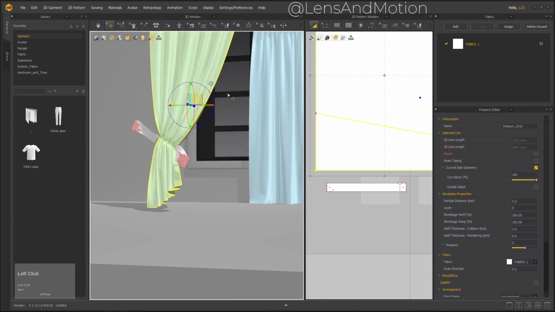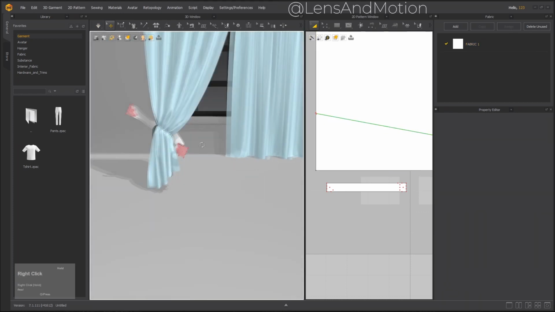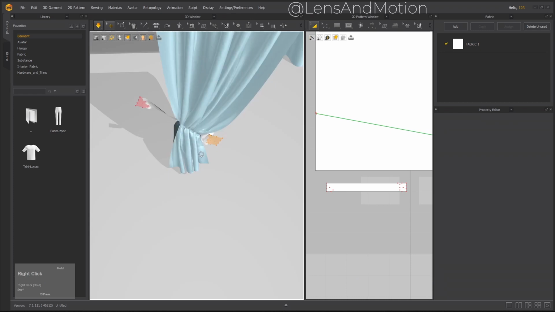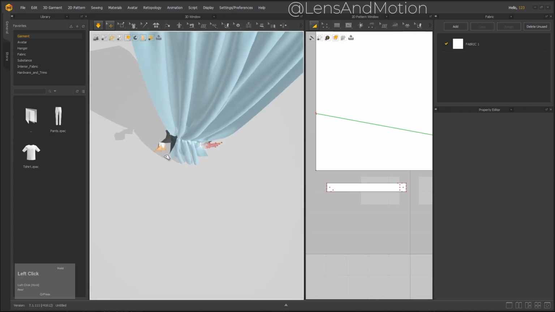Now I'm just going to freeze it and I'm going to start the simulation process again so that I can just continue doing what I want to do and the curtain is not coming in between. So I will just bring the right side and I think the left side also so that they can connect together, and then I will just sew them together.